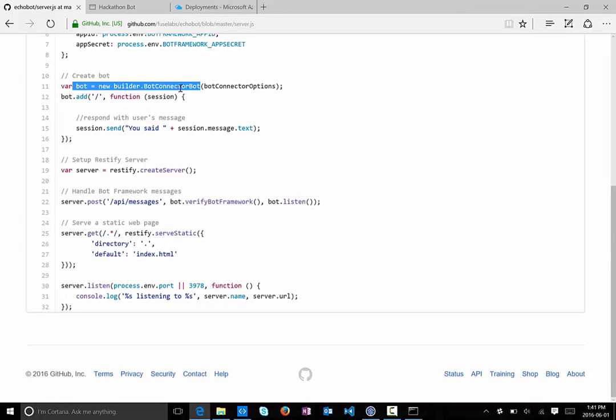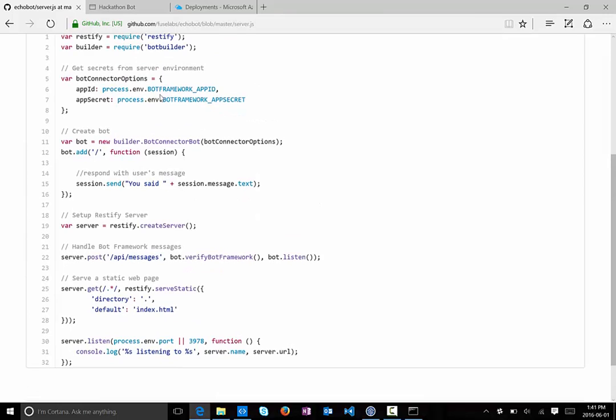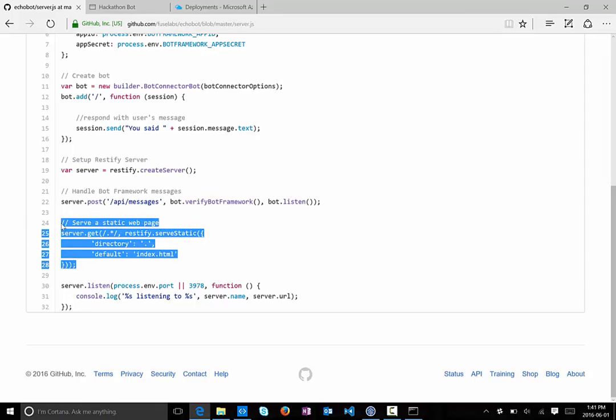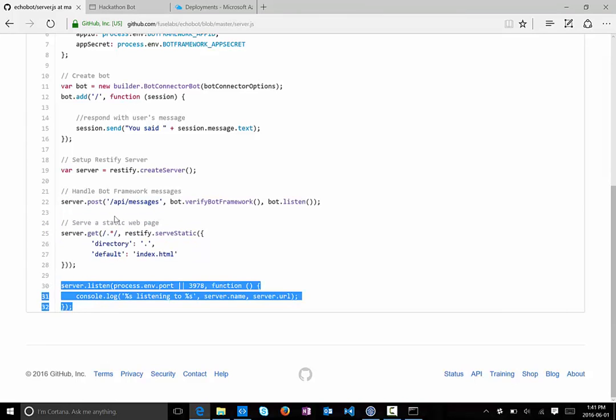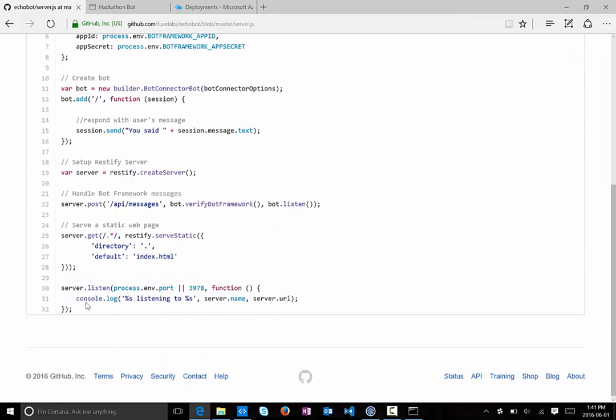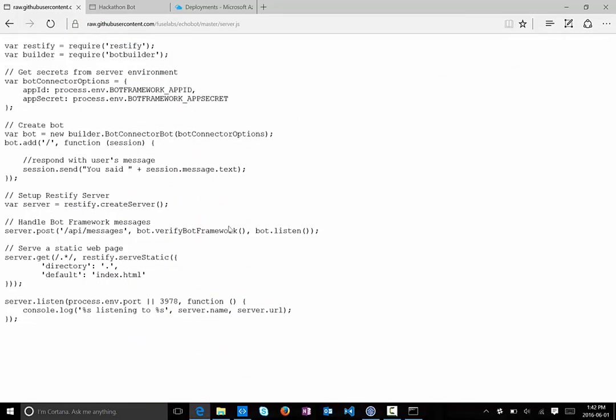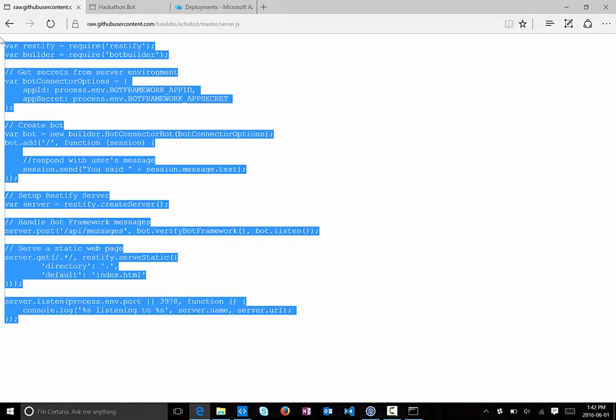And then creating the bot with our credentials from up here. And then we add a function here that just says "you said" and takes whatever the user inputted. Setting up the Restify server, handling bot framework messages. And here they have setting up a static web page, which we won't do in our example. And that's about it. So I'm just going to copy this code right here. Whoops, click raw, copy.